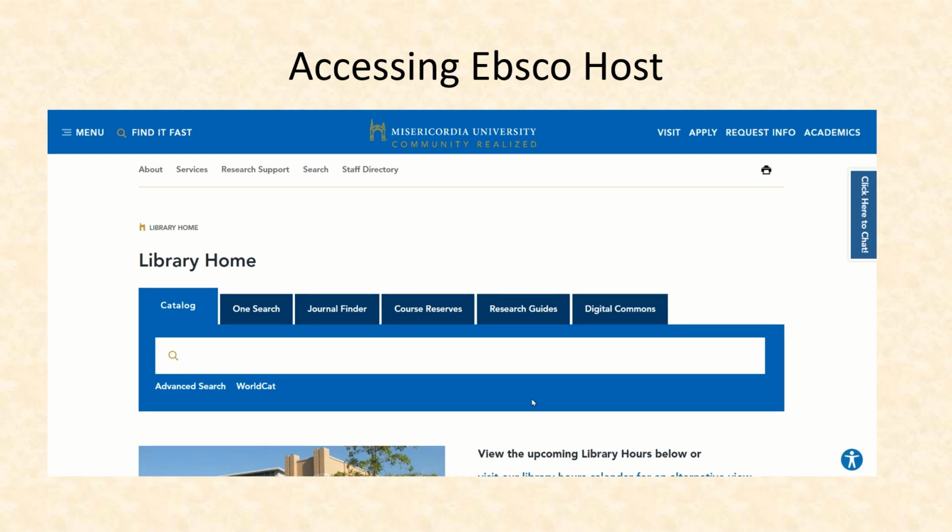So how do I find the Ebsco Host professional literature databases at Misericordia? Well, first of all, what you have to do is go to the library. And we certainly have links to the library. You can also go directly there by typing library.misericordia.edu. And that will take you to this page.